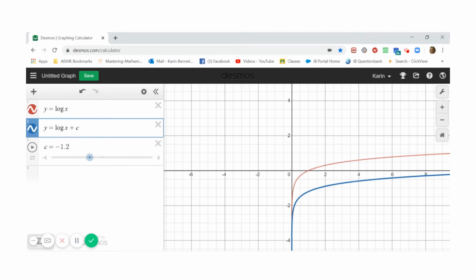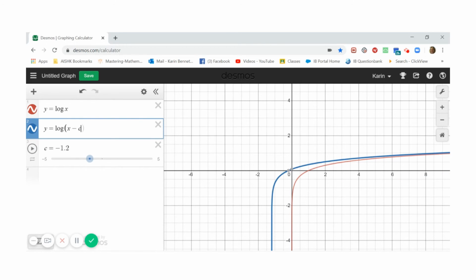Okay, second transformation. So in this case, we're going to bracket the constant with the x, and we always put that in as a negative, so x minus c. Again, it goes between -5 and +5. That's fine. All right, what's happening now?